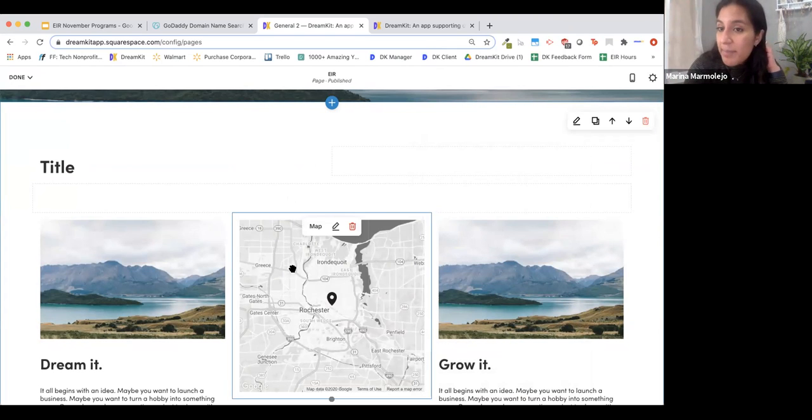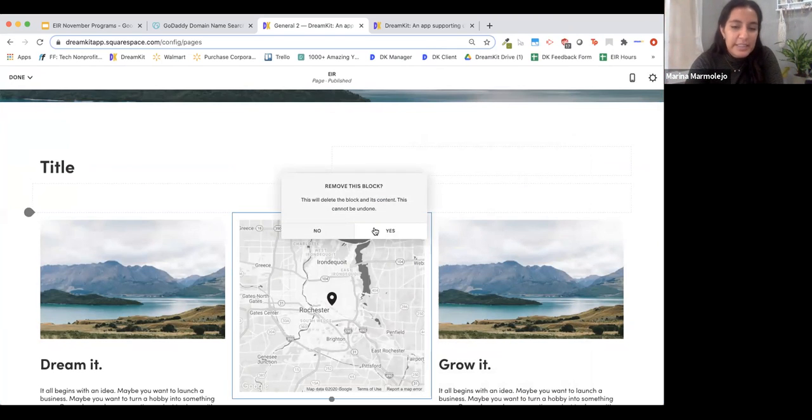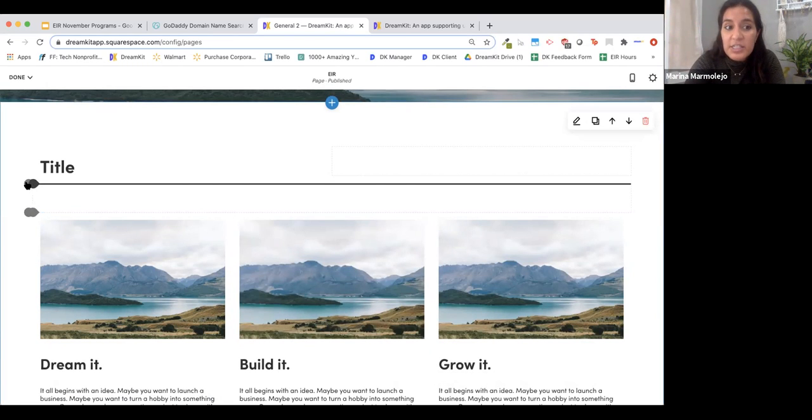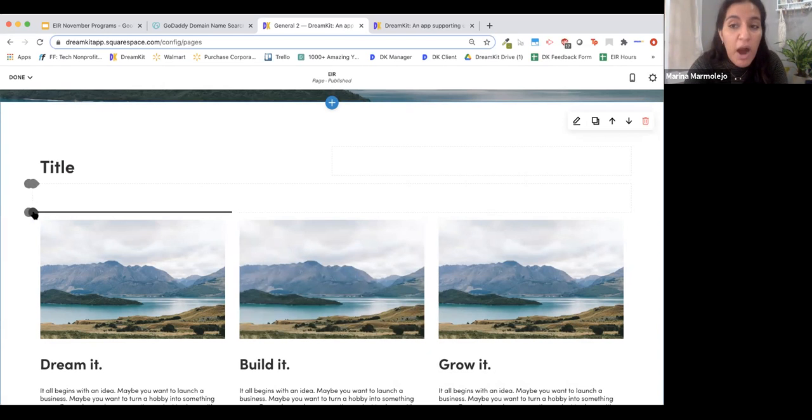Let's say I created a map here. I'm like, actually, I don't really want it. Just click this trash icon, and we're done. So again, this gray line signifies where the box is going to pop up.